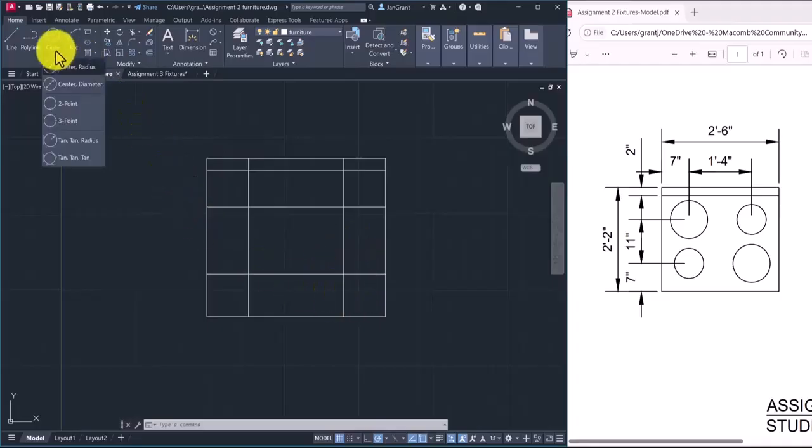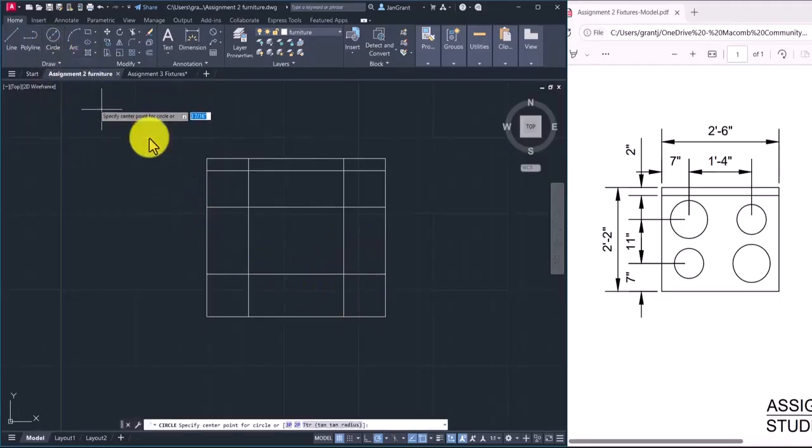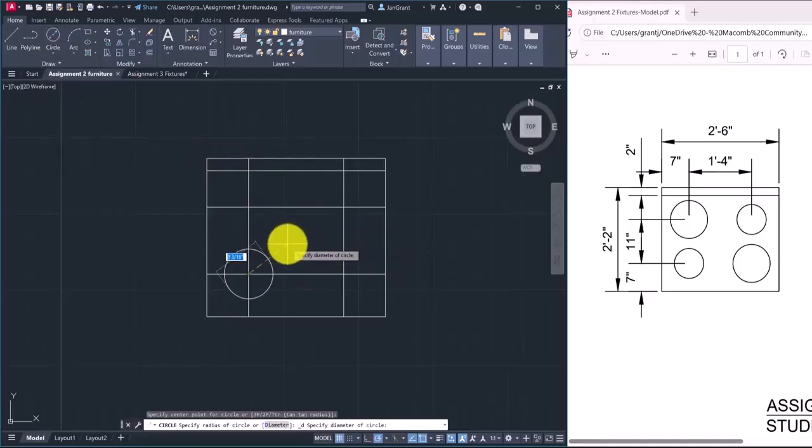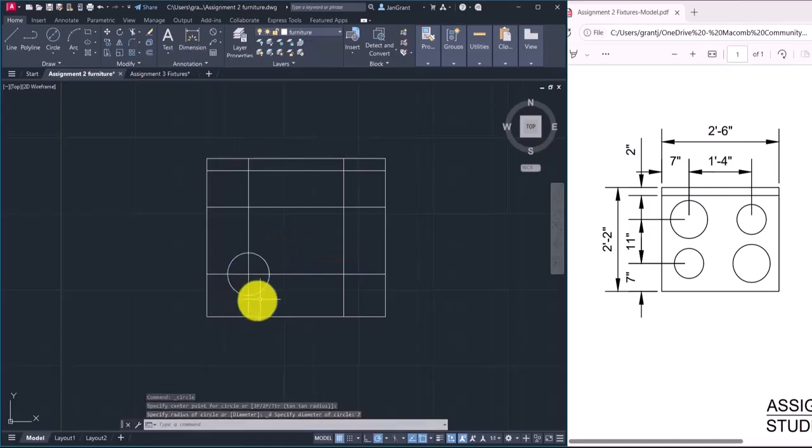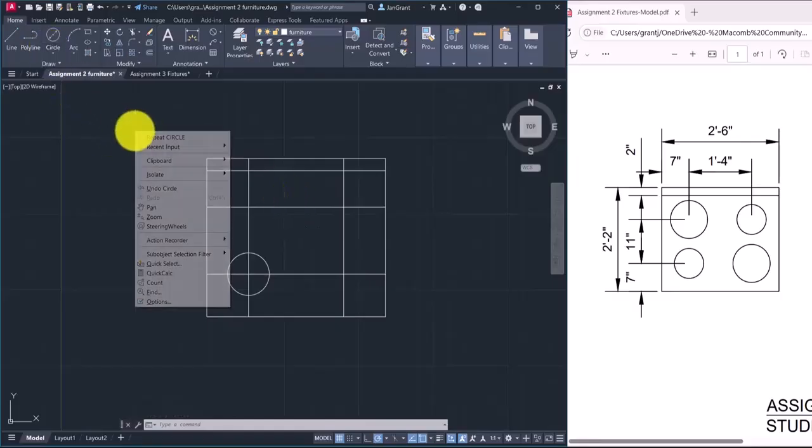So I'm going to go to circle center diameter, and I'm going to click on this intersection right here, and I'm going to type in 7 and enter. That's going to give me a diameter of 7. And because I already did that one, I'm going to go ahead and do this one. So you can't right click to repeat this one or else it'll go back to radius.